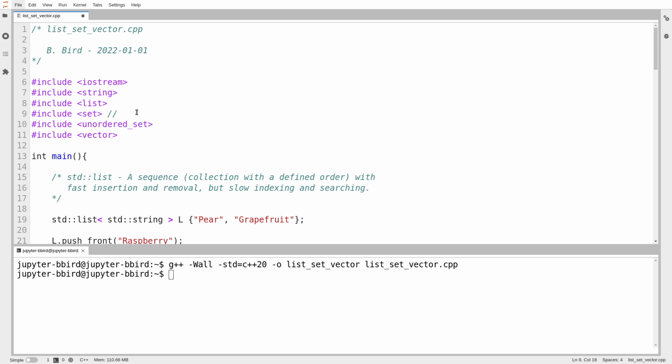In the event that you ever need to use multiset, you would include set. So this set includes std multiset as well. We'll talk about that briefly in a future video. As I mentioned previously, a multiset isn't really a big deal. It's just a question of whether we allow duplicates or not. And similarly, if you want an unordered multiset, you just include unordered set.